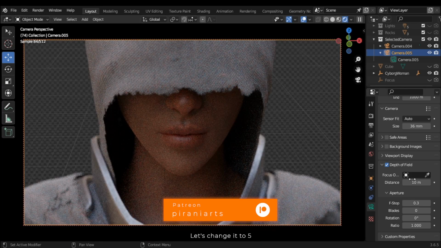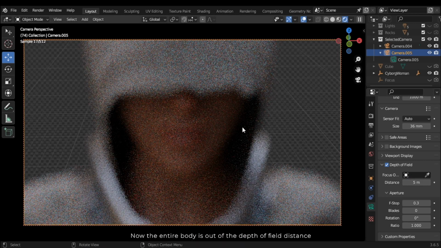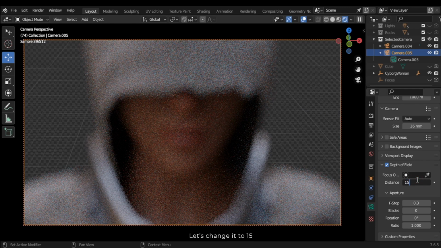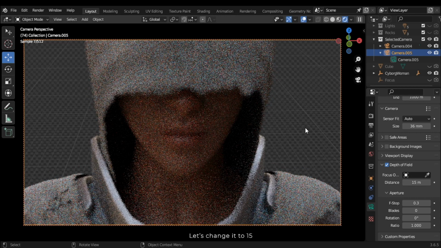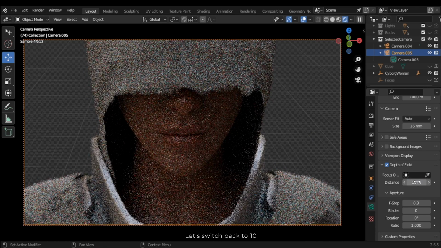Let's change it to 5. Now the entire body is out of the depth of field distance. Let's change it to 15. Now I can see the cloud clearly, and the face is blurred. Let's switch back to 10.